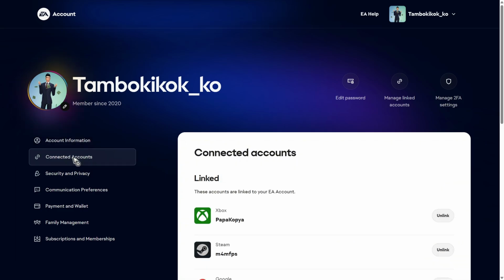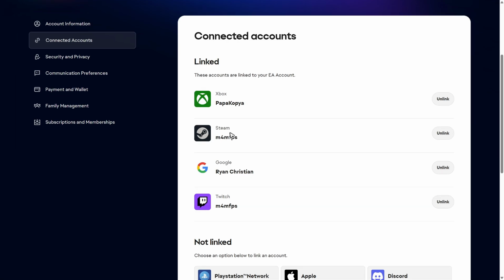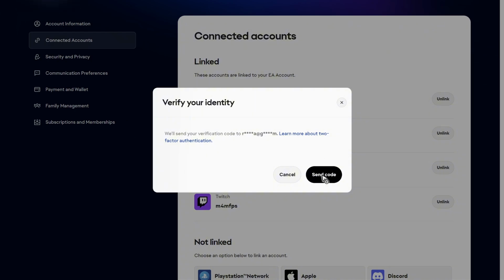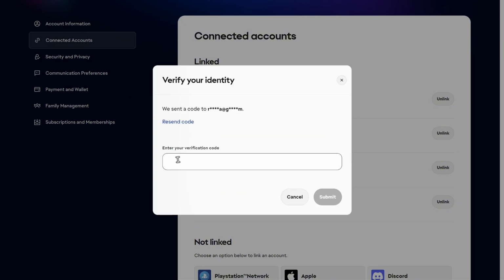panel. Click on it. Now scroll down a bit and find Steam. Go ahead and click on unlink right here beside Steam, and then click on send code. All right. Now enter the verification code that was sent to this email, and then click on submit. And once done, you're good to go.